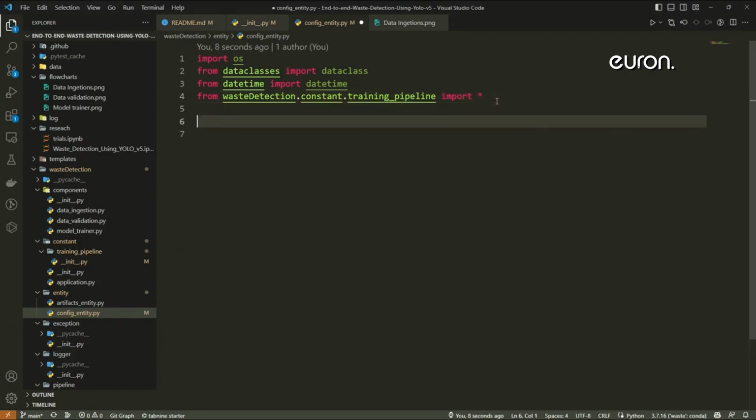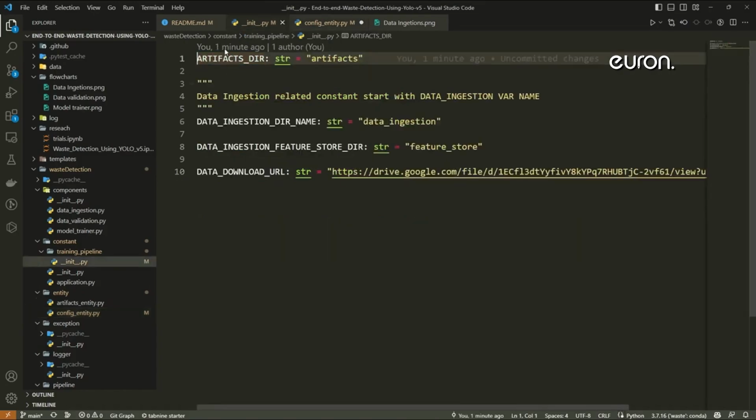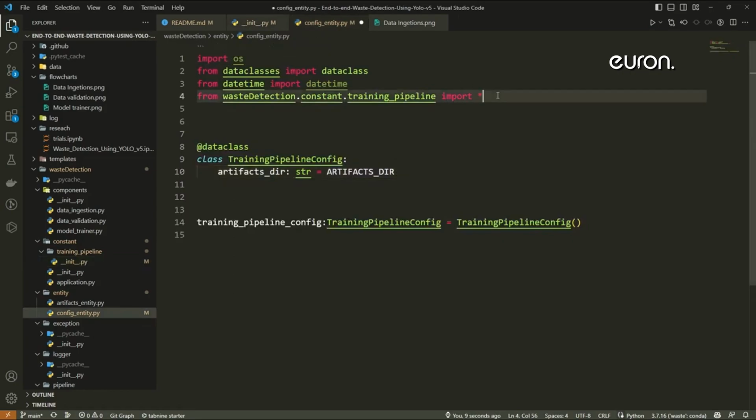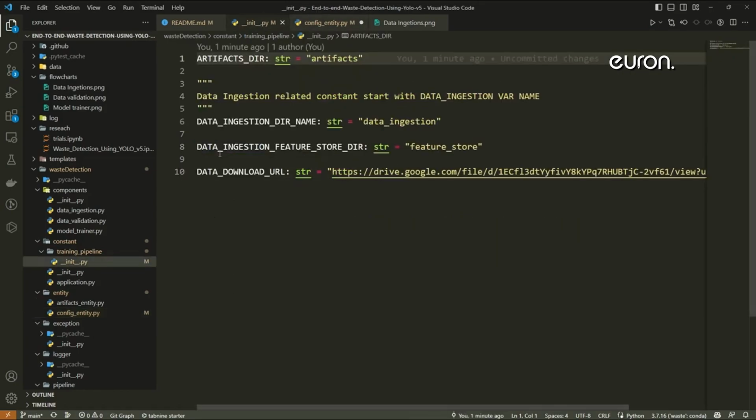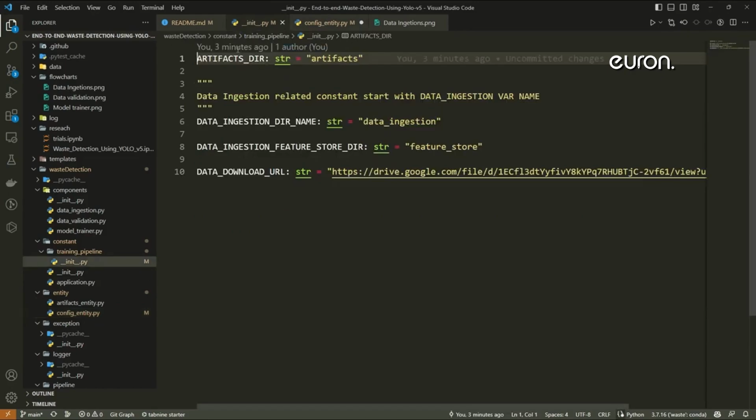I will create one data class called training pipeline. Inside that, as you can see, I'm defining my artifacts directory. And from where is this artifacts directory coming? Now if you just press Ctrl and click on it, see, it is redirecting here. That means it is coming from my constant. Why is it coming from my constant? Because I have imported everything here, as you can see. That's how you can take access of all the variables present inside my constant.